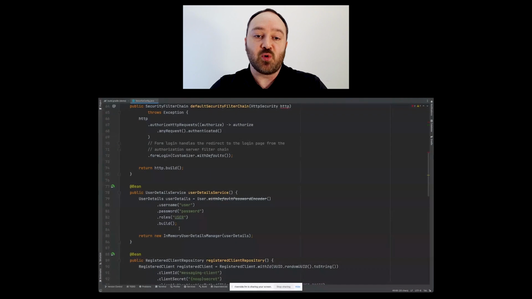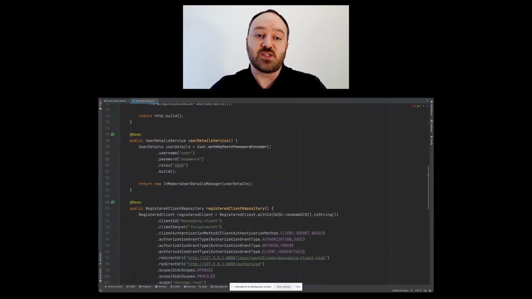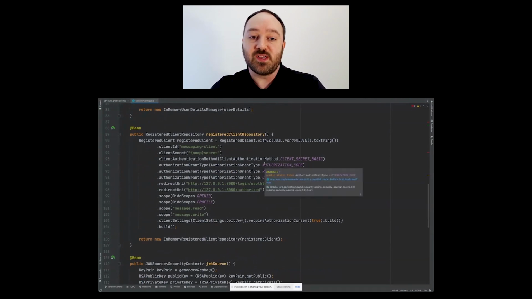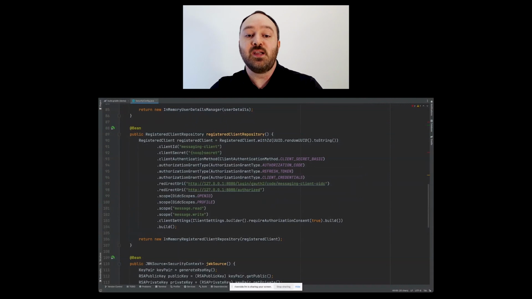And the last and most important thing that we're going to look at here is this registered client. Now this registered client matches our default configuration. And from here we can see that we're using OpenID Connect, we're using the OpenID scope, and a couple of redirect URIs. And we're not going to customize any of this now.